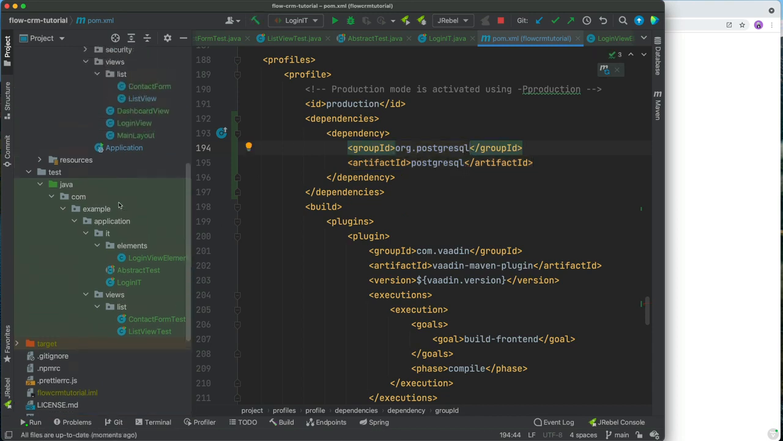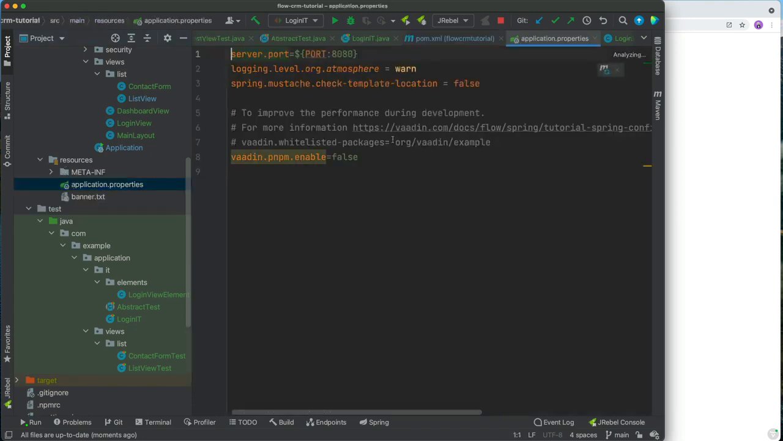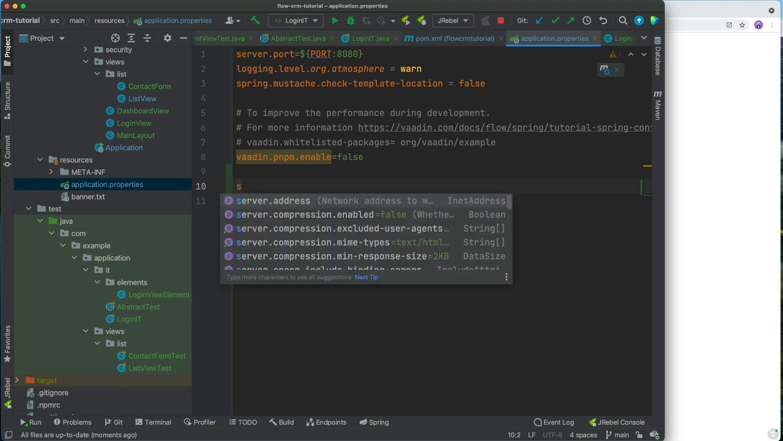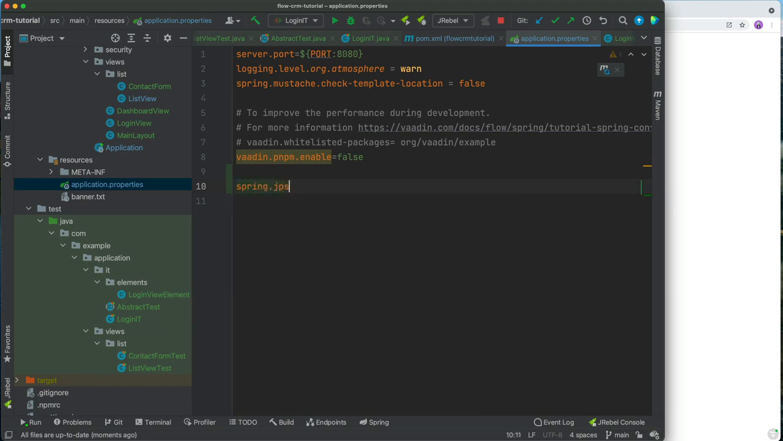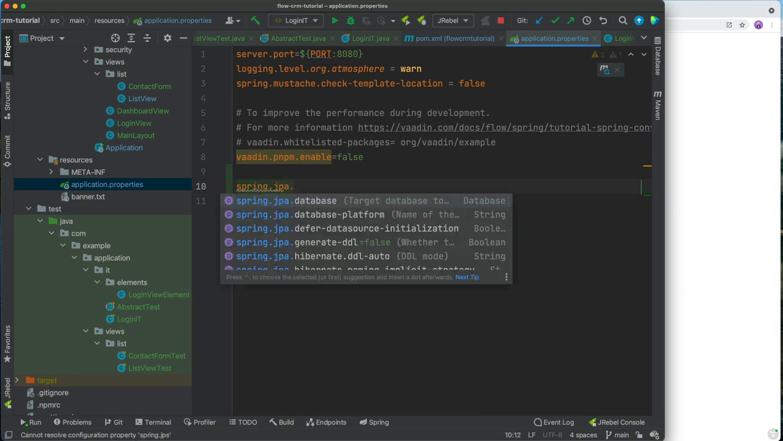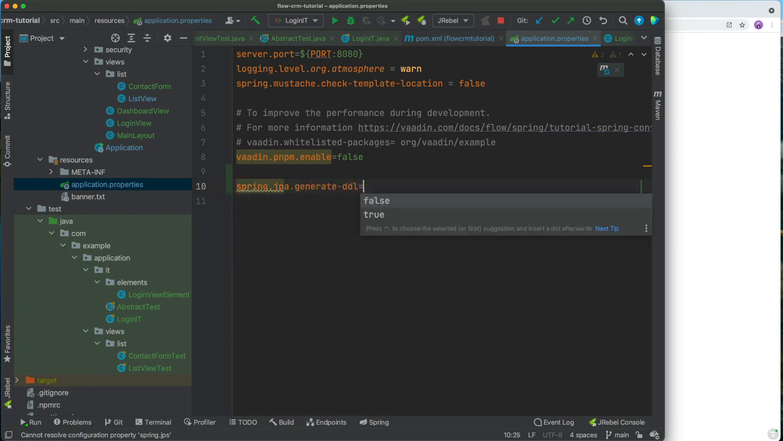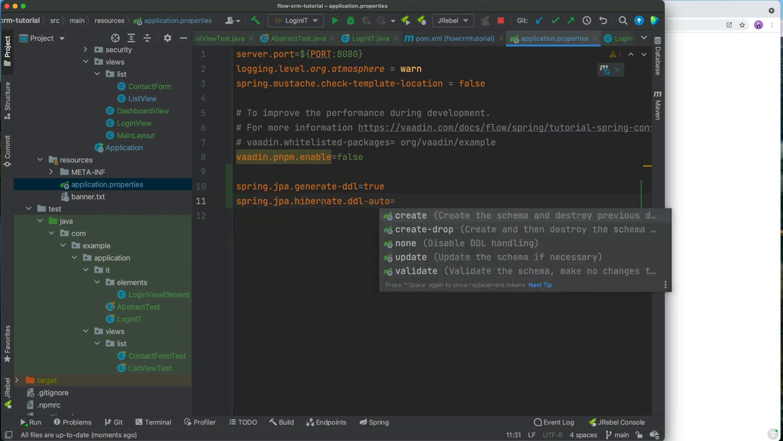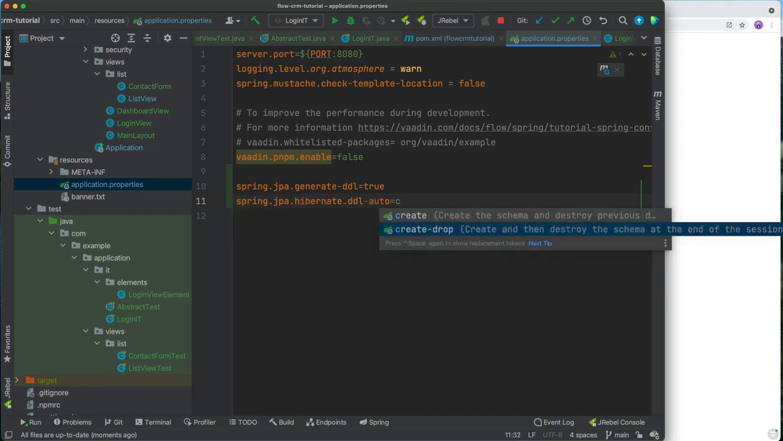Then we need to go into our Spring application properties and define some things here. So I'm going to say spring.jpa.generate-ddl is set to true. And I'm also going to set spring.jpa.hibernate.ddl-auto to create-drop. So this will create and then destroy the schema at the end of the session.